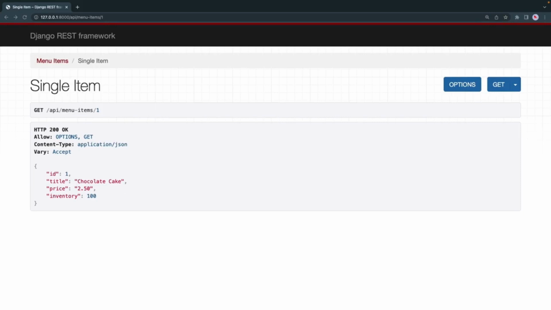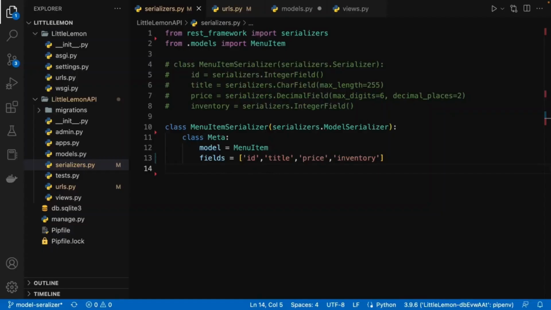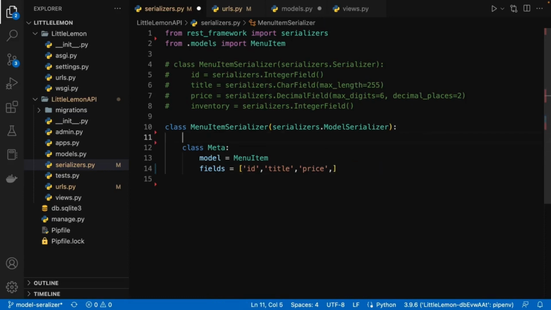Let's visit the single item endpoint. Everything is working perfectly here too. Now back to the model serializer. If you want to change the name of a field, for example, inventory to stock, you can easily do that here. I'm going to remove the inventory field from the fields array and add a new line above the meta class so that the final code looks like this.